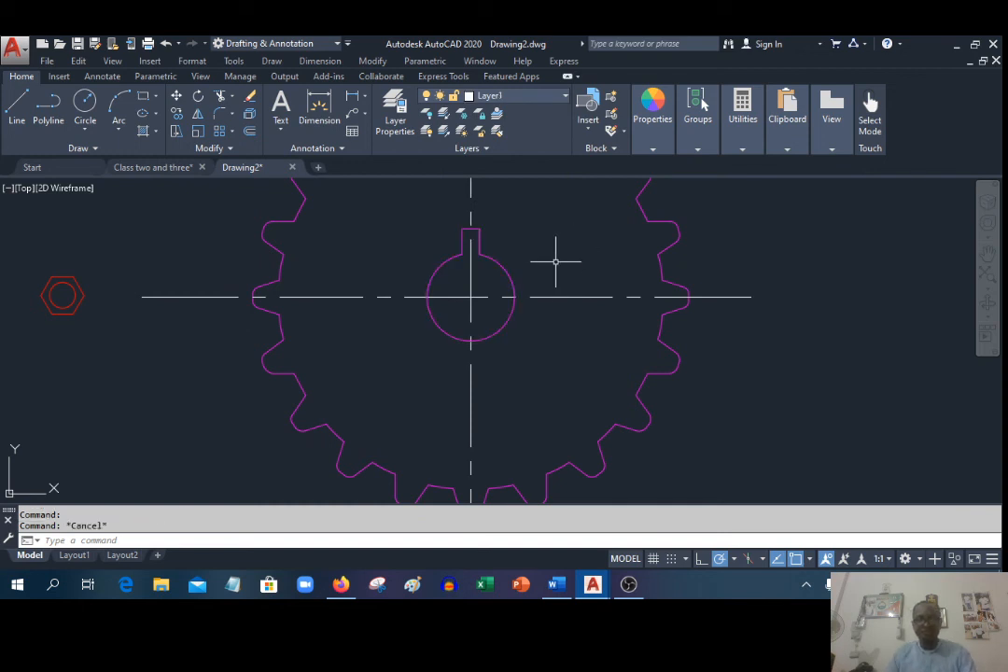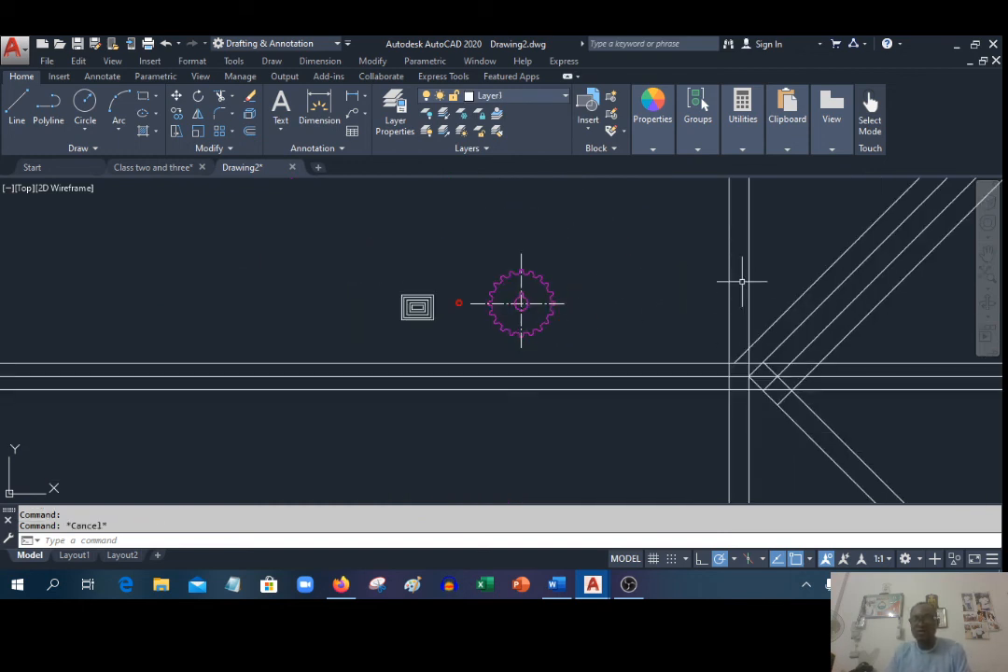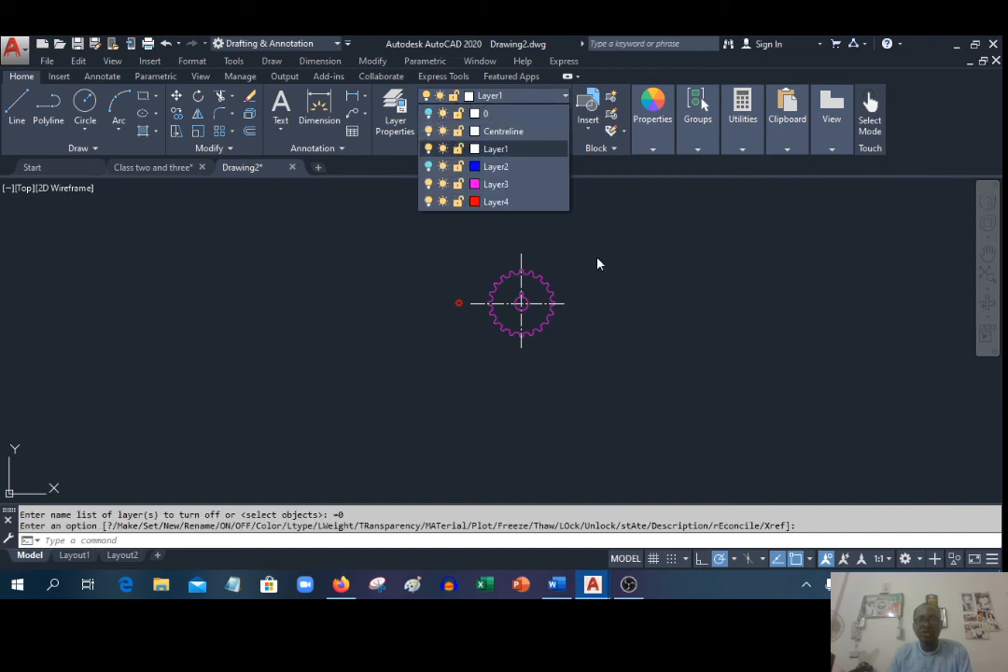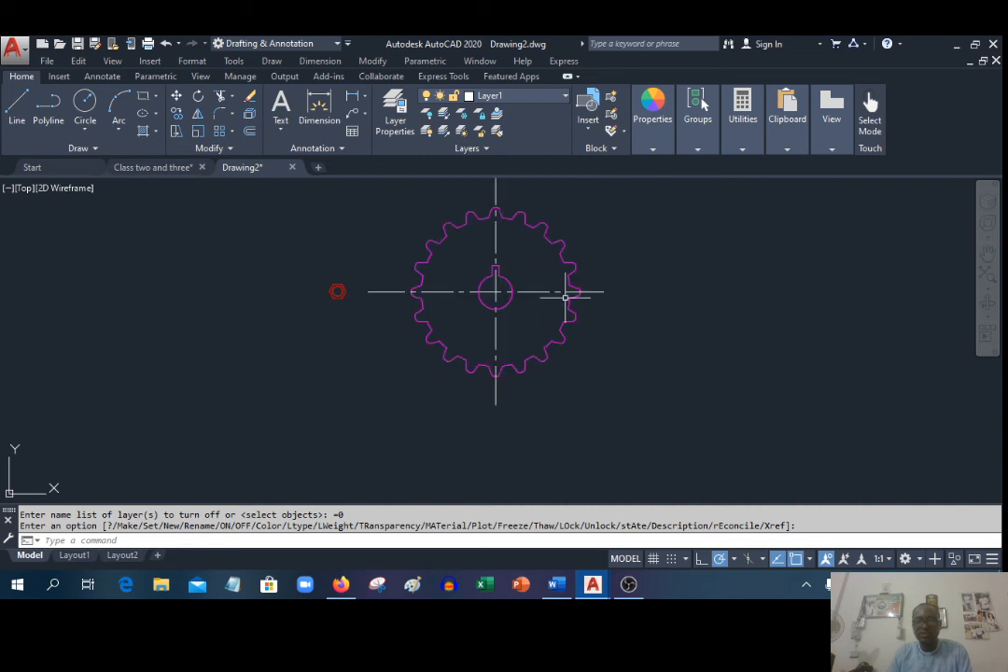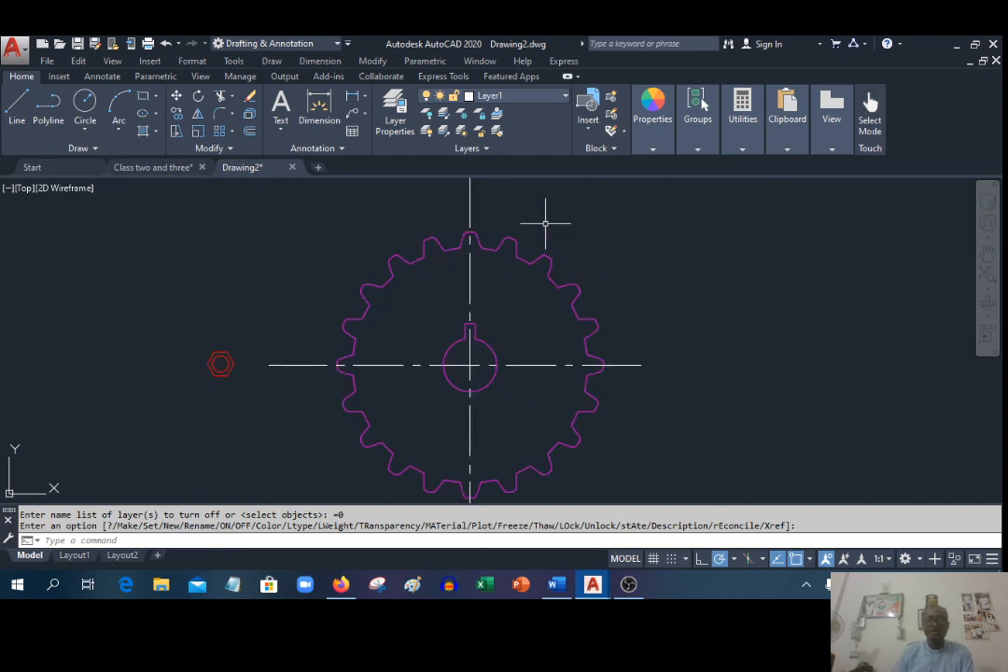So fine. Now I want to switch off so that all this, my construction line, will not appear in my drawing. Even this offset will not appear in my drawing. So I'll come now and switch off the layer 0 with which I used to draw. Then you can see that is the only thing showing now.